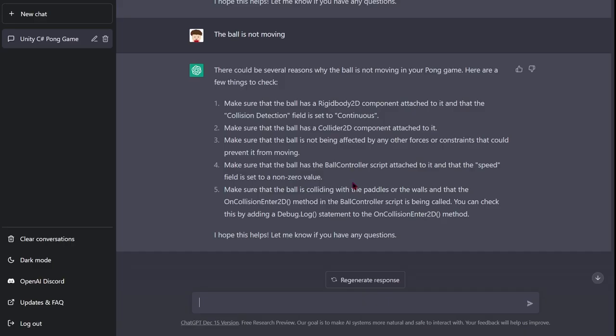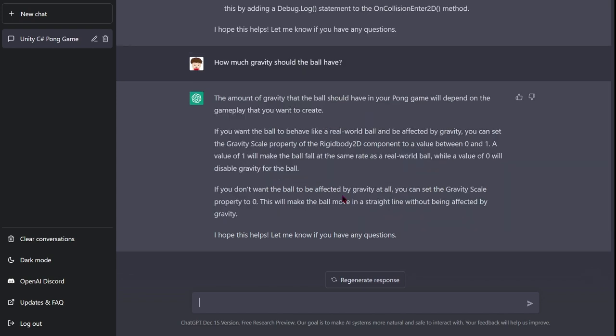But no solution was given, I believe. Now I ask about how much gravity the ball should have, and here it says, if you don't want the ball to affect your gravity at all, you can set the gravity scale property to 0. Here is the important thing, this will make the ball move in a straight line without being affected by gravity.